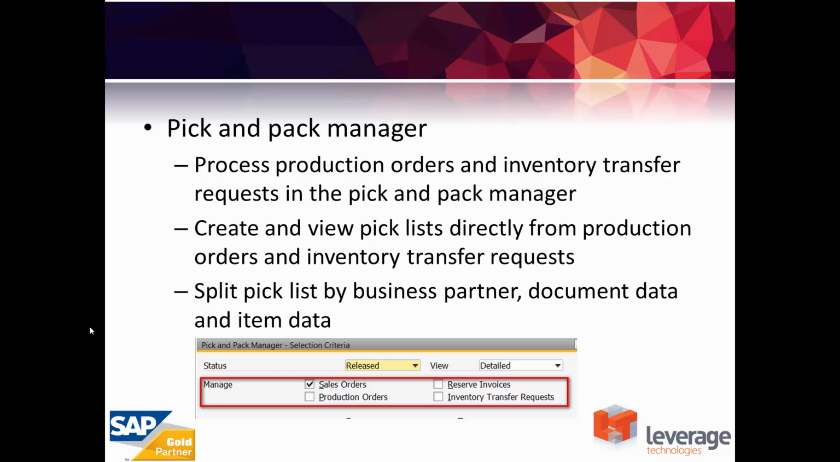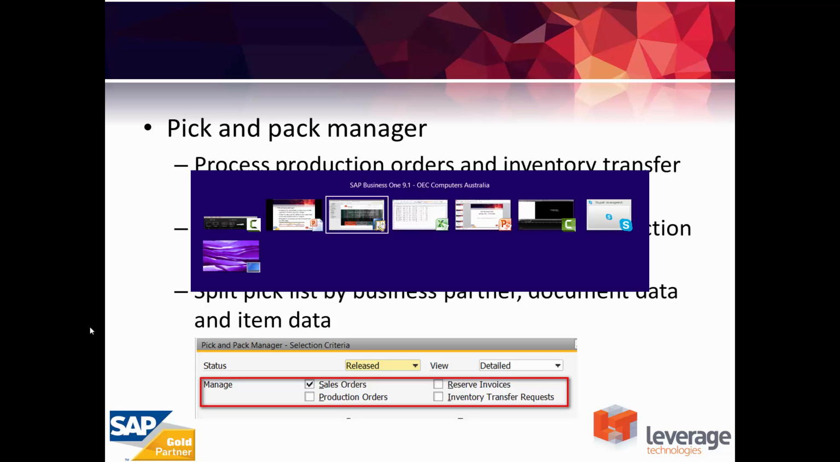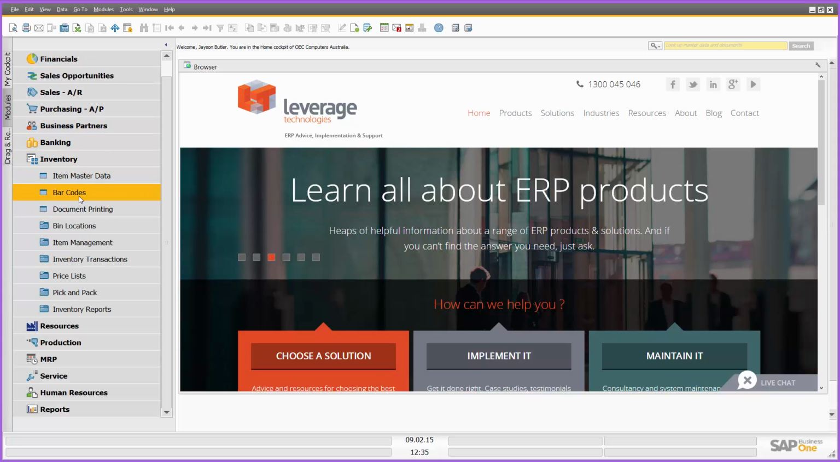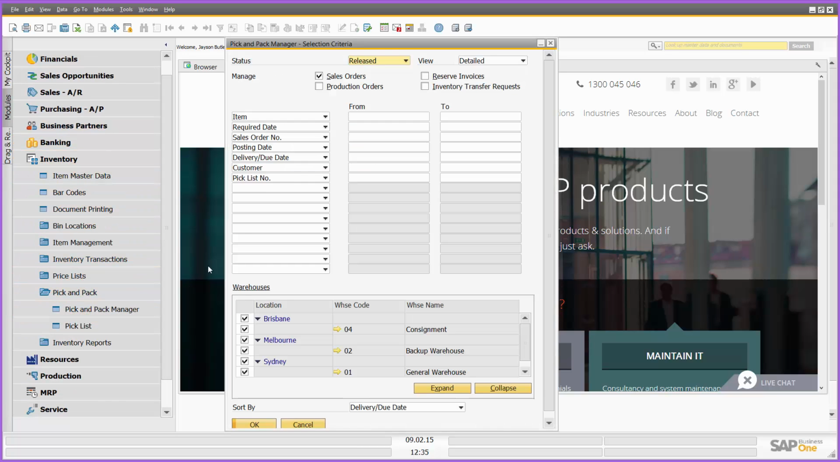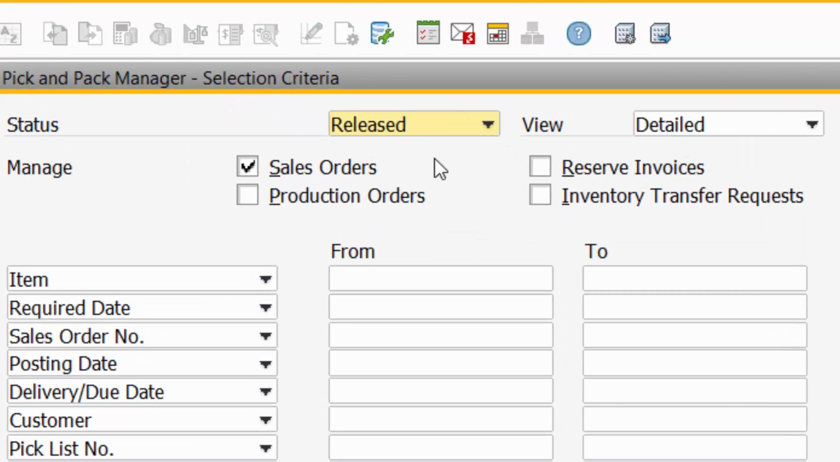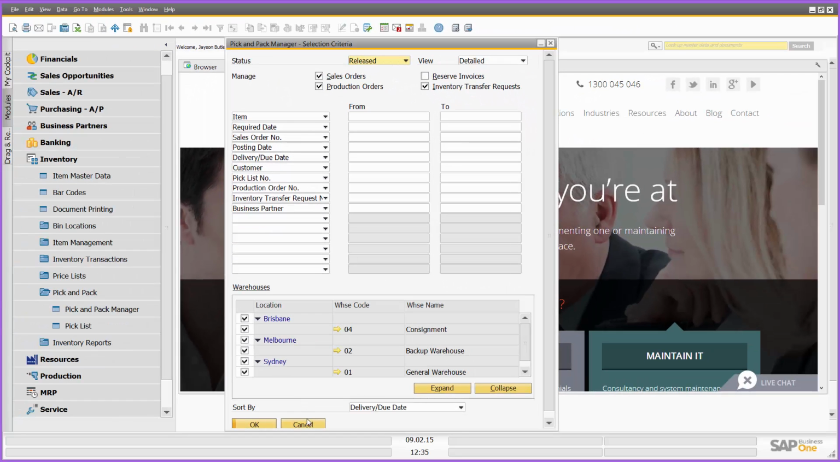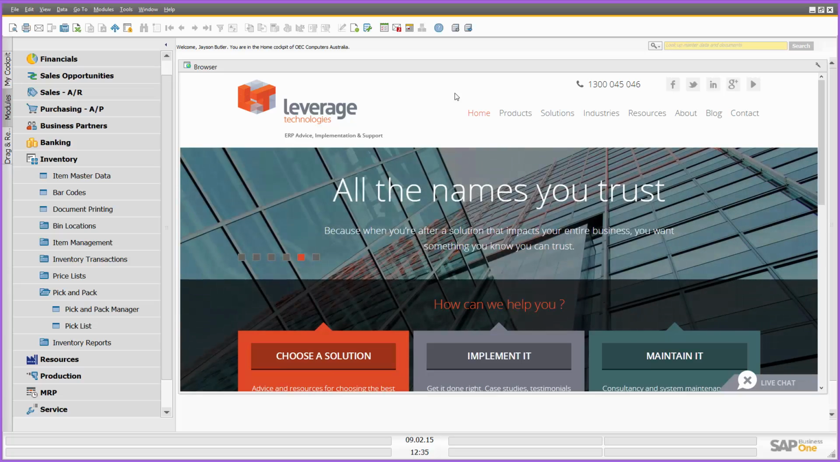Pick and Pack Manager, so some enhancements in the Pick and Pack Manager where we can, over and above the traditional manage by sales orders and reserve invoices, now manage by production orders and inventory transfer requests. So again, taking the standard SAP Business One functionality and enhancing it further to incorporate some of those additional functions and features that can be very, very useful for us. So just to show you that very briefly, as I go into the Pick and Pack Manager in SAP Business One, I now have manage by sales orders, reserve invoices, production orders, inventory transfer requests, additional features available for me at that level.